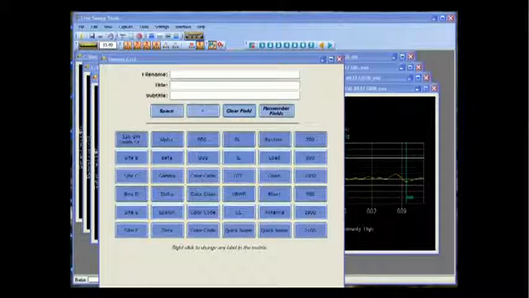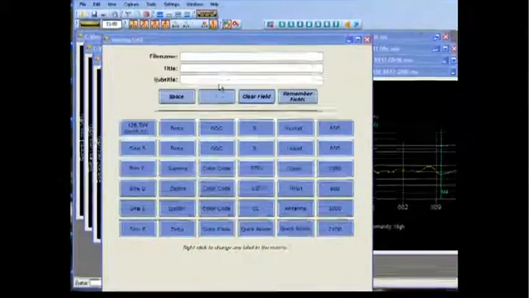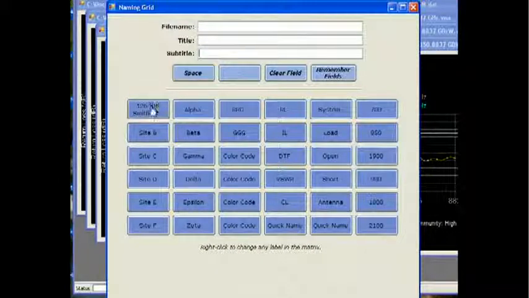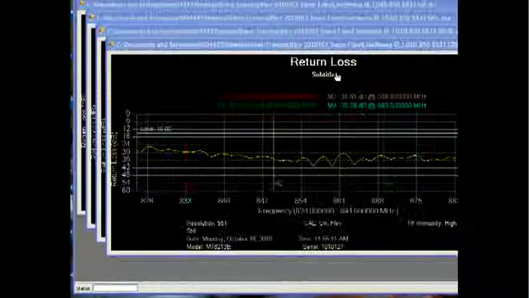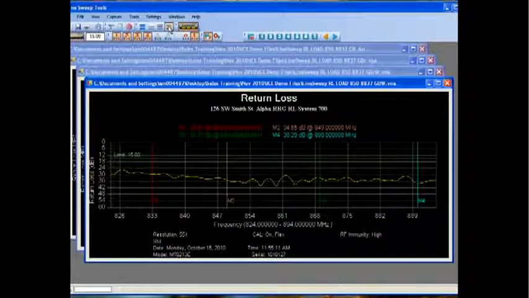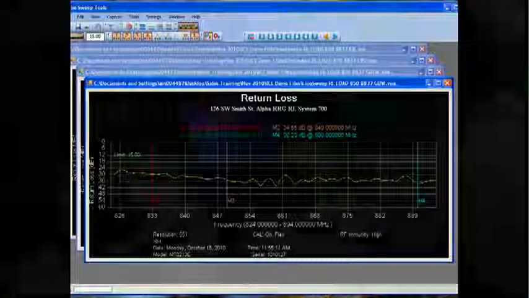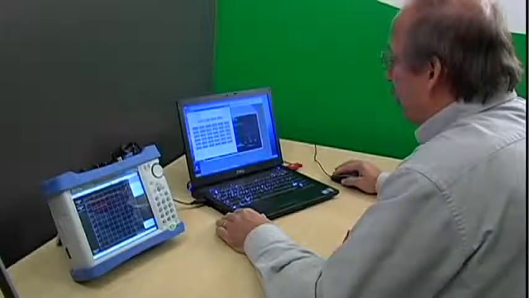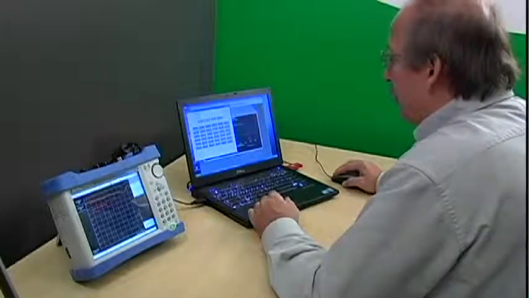In this case, we will change the trace subtitle. After editing the title, click on Remember Names to put the names in a clipboard. Now, click on the Title from the Naming Grid toolbar button, and the title changes to match the naming grid entry. This capability, combined with the Next Trace button, allows you to quickly rename traces and minimize errors.